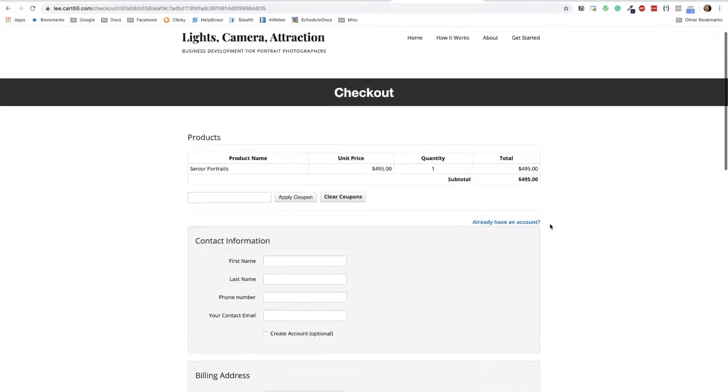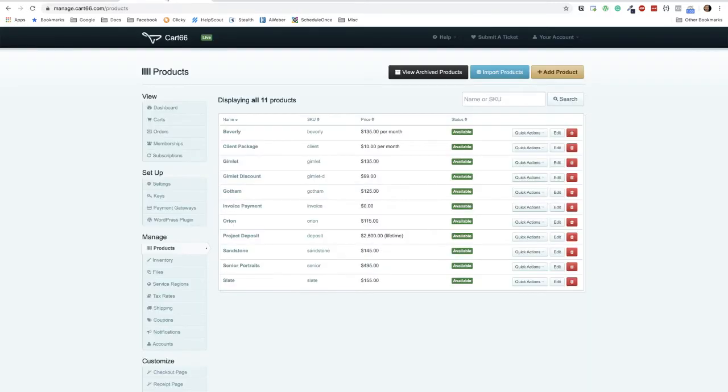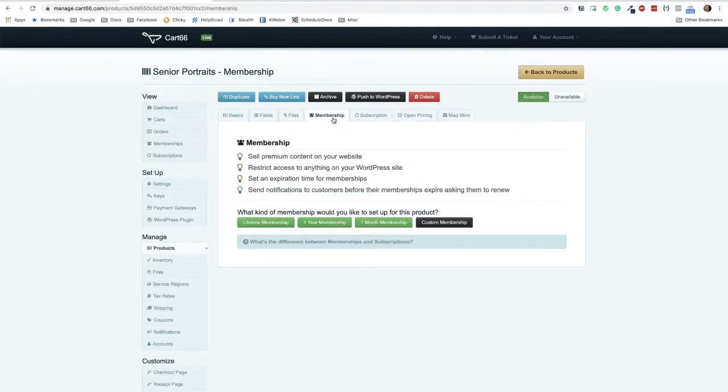So then there's one last thing that I wanted to point out. Suppose you wanted to have a private page on your site where you show people the pictures or whatever before they buy them or something like that. One thing that you can do, if you go over to Senior Portraits and you add membership, is just turn on, let's say, a lifetime membership.